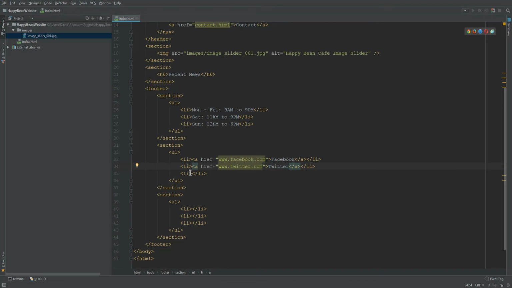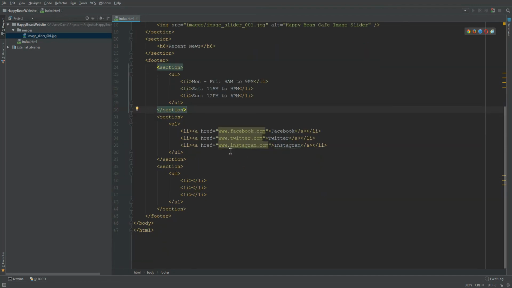And our last one will be, see if you can guess it, Instagram. If you said Pinterest, you're close. If you said Tumblr, I'm ashamed. Instagram. Boom. That's pretty much our third section, or our second section. Our last section is our contact info.